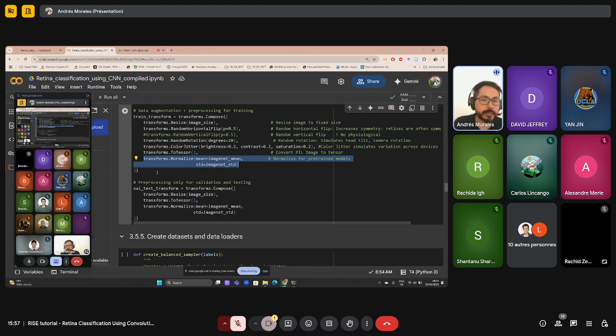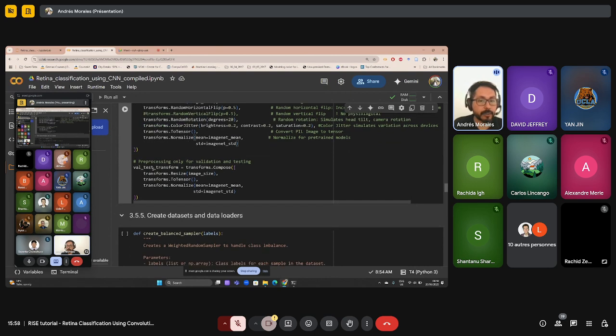One important thing: these transformations have to be defined separately for the training and for the validation and test sets. Why? Because all the data augmentations should be done only on the training set, not on the validation or test sets. We give more data to the algorithm to learn more variability, but it has to perform properly on the original data. So for validation and test, we only do resizing, tensor conversion, and normalization. We don't do any data augmentation. Something very important.